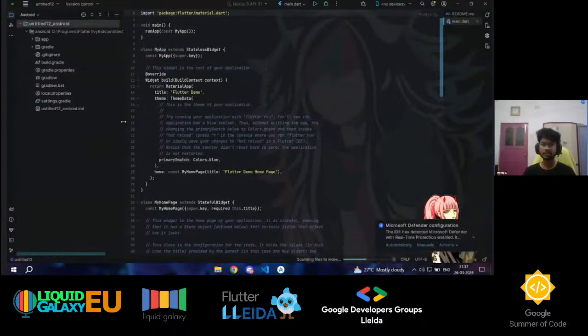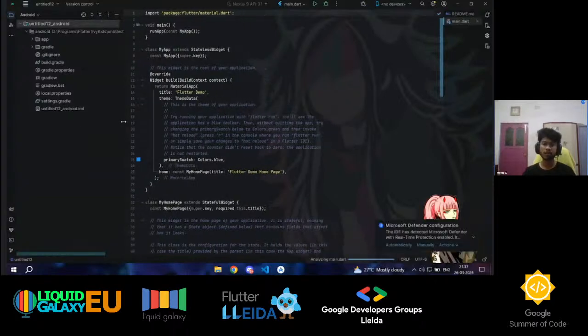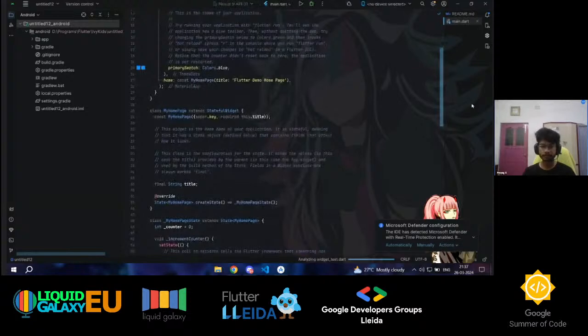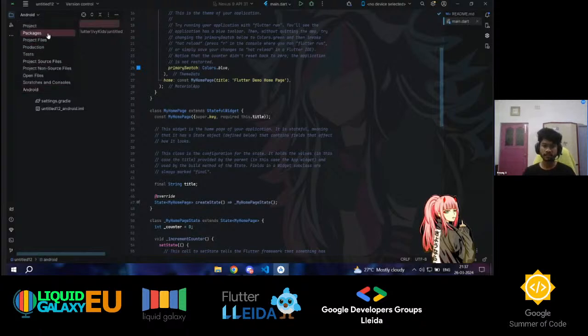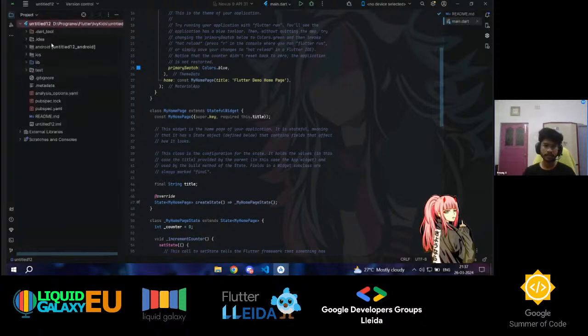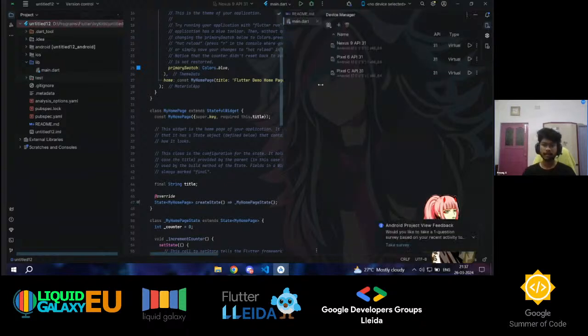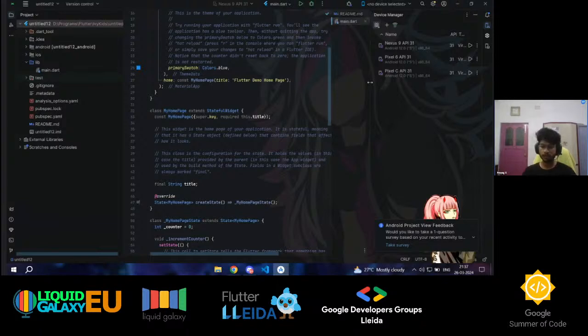So this is the first thing that you will see when you create a project in Flutter. By default this will be Android. Change this to Project so that you can see all those Flutter files, not only this Android folder. Now we need an emulator to run our code. So you can add an emulator here.